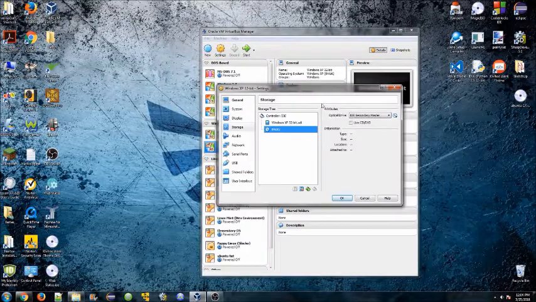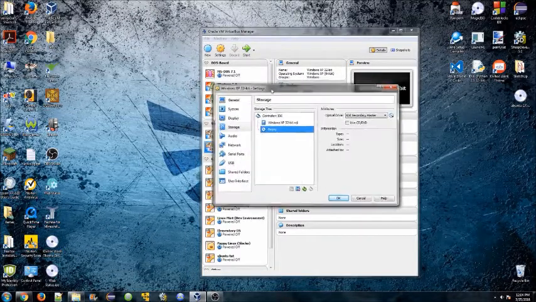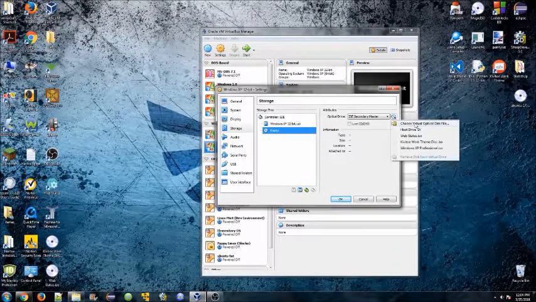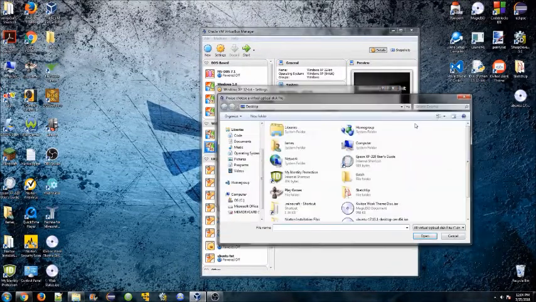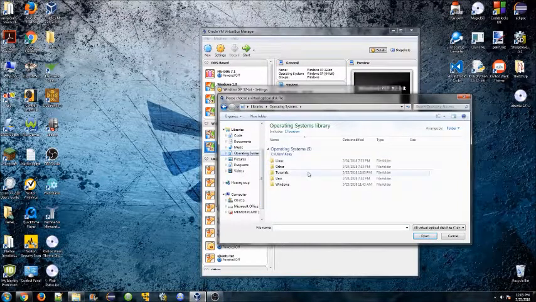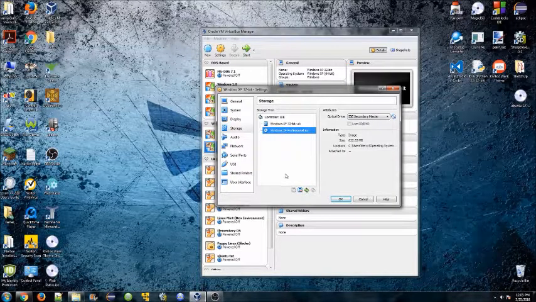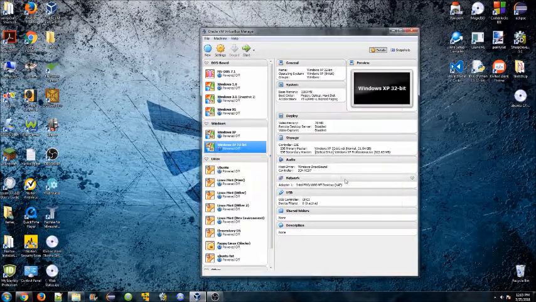Okay, so now go back to this settings window, and on the right you should see this little disk icon. Click on that and click choose optical disk file. Now go to your folder. In this case for me it's operating systems tutorials, and you should see your Windows XP ISO. Click open, and now you're all done here, so click OK, and now click start to start the virtual machine.